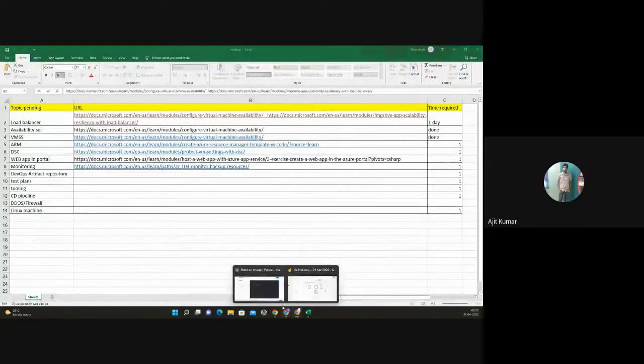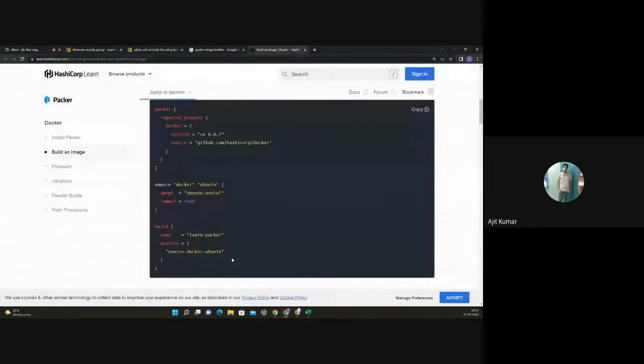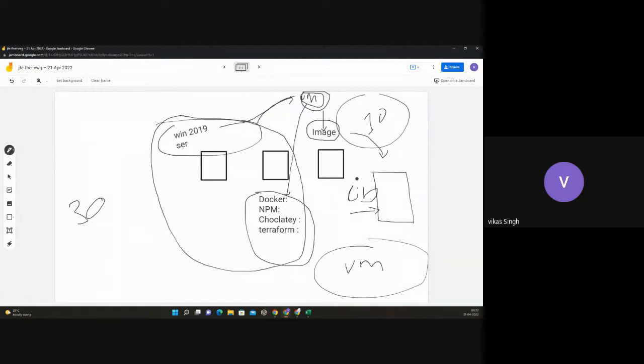No, it's like we have joined at the time of explaining Packer. I disconnected the connection. No problem. You have understood this picture, right? Yes, you have understood. Then you asked, okay, why are we doing it with Packer, right?